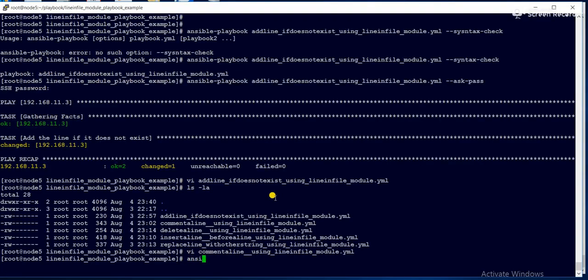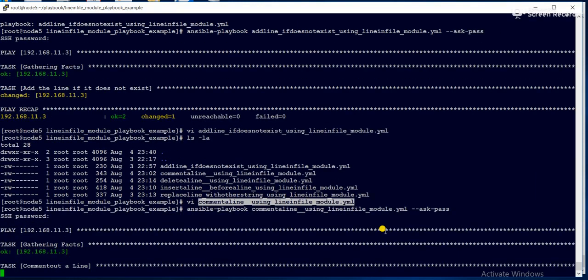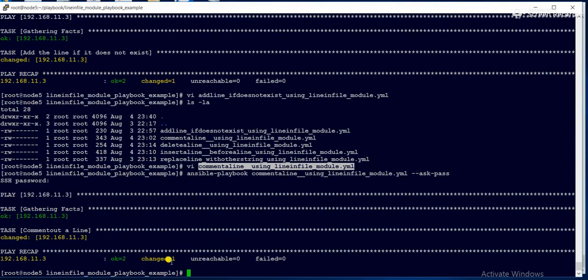So I will run the playbook: ansible-playbook, then the playbook name, then --ask-pass, so that it will ask for the password. If you have set up passwordless login between your Ansible server and client, there is no need to pass it. By default it executes on the remote machine. So I will provide the password. Now it is saying changed one, task executed on 11.3, which is the client machine.